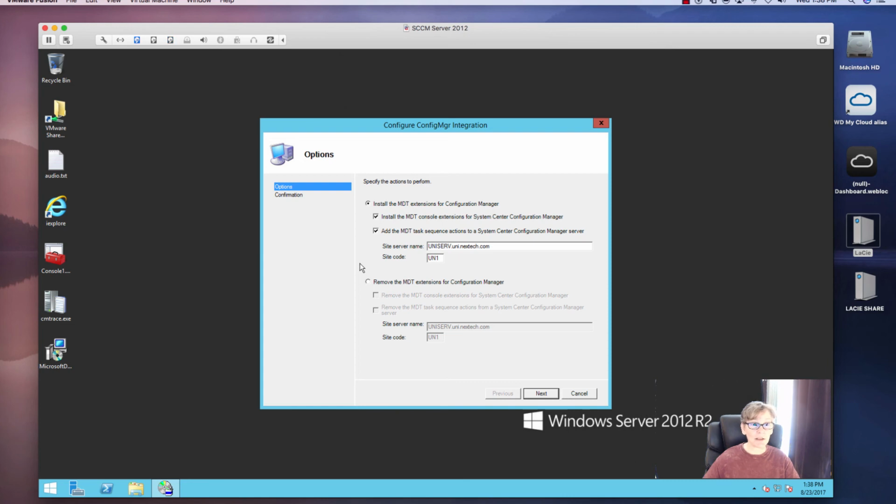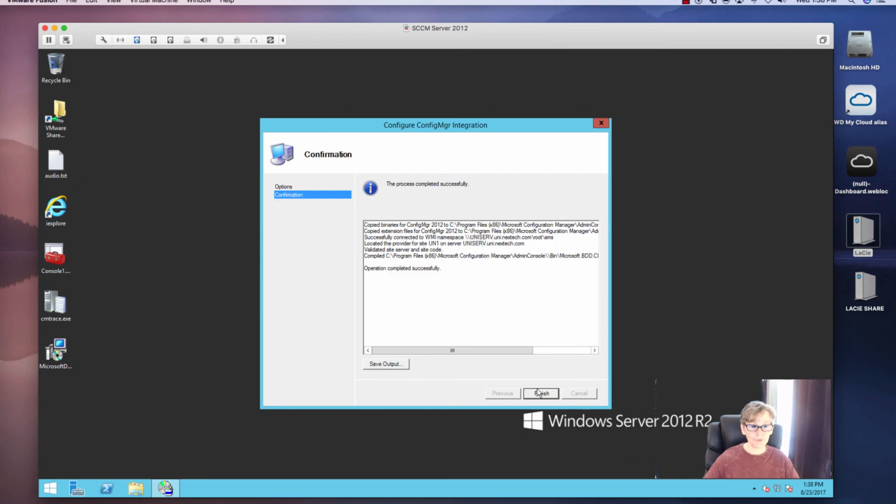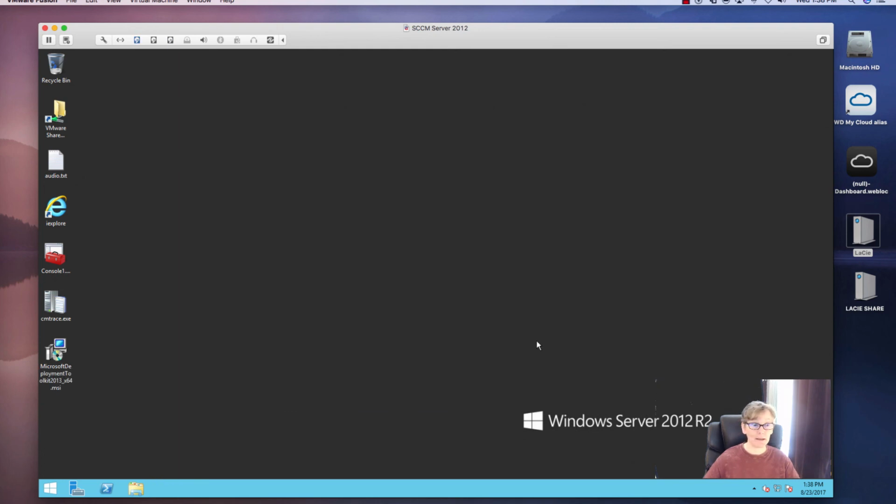And then we're going to go ahead. Since it's not installed, it gives me the option to install, so I'm going to go ahead and let it install. So that's what you need to do: add the MDT console extension, and then add the MDT task sequence. Then your site code and your server name. If you have multiple primary site servers, just make sure you indicate which primary site server you want this to be added to. If you have a central site, you don't need to add it to the central site, but primary site minimum, you need that there. Click on next and click on finish. That's basically it. So the integration is complete.